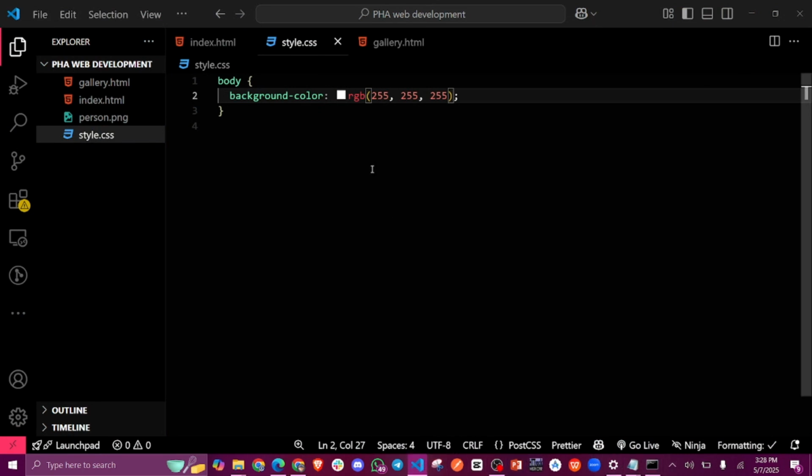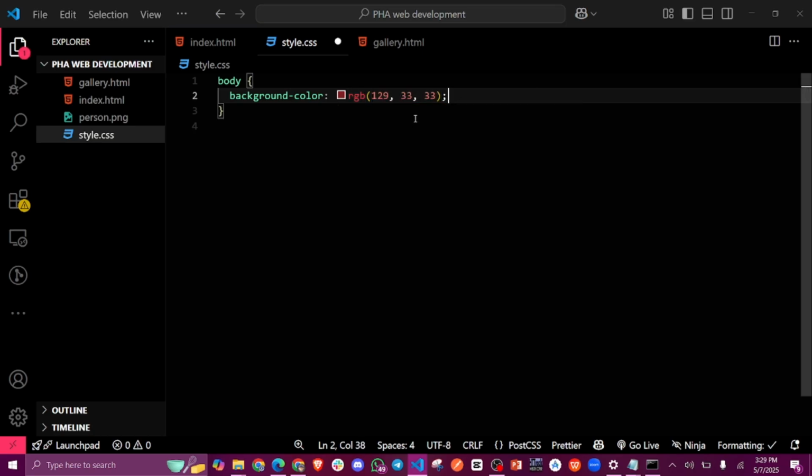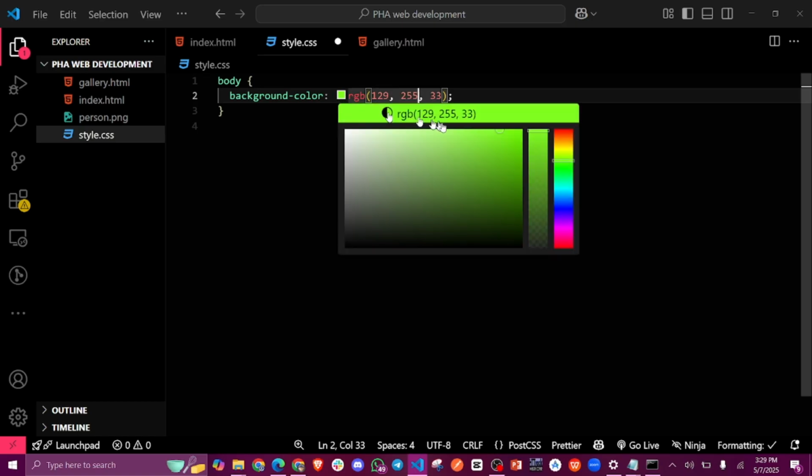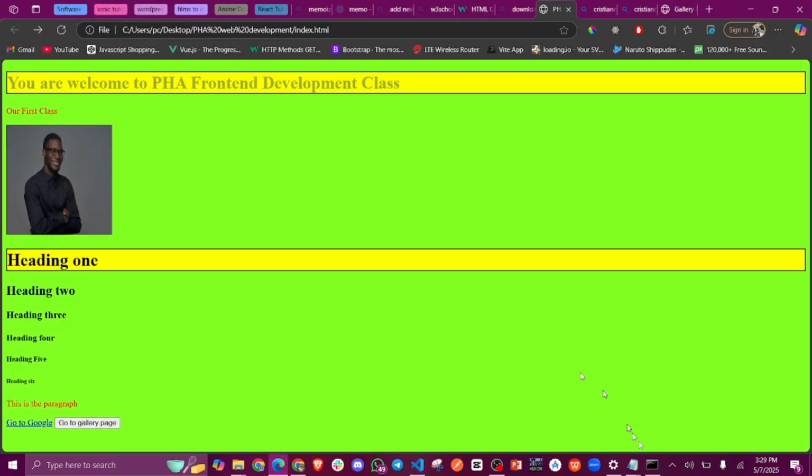You understand? So you can explore. With VS Code, you can select any color and it will give you the RGB equivalent of that particular color. Make sure in each column you have a minimum of 0 and a maximum of 255. You can see here we have 129, which means this color will be more of red. If you want more of green, you can increase the green, and the color will be more of green. So that is how RGB works.